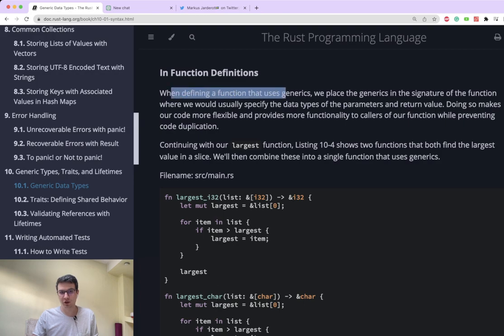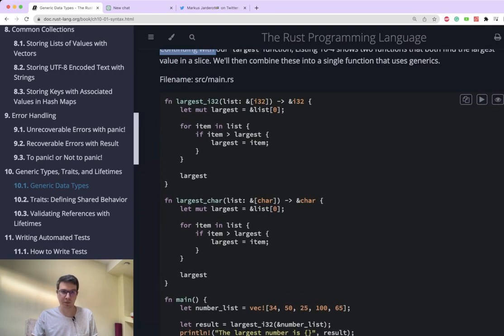When defining a function that uses generics, we place the generics in the signature of the function, where we would usually specify the data types of the parameters and return value. Doing so makes our code more flexible and provides more functionality to the caller of our function while preventing code duplication. Continuing with our largest function, listing 10-4 shows two functions that both find the largest value in a slice. We will then combine those into a single function that uses generics.